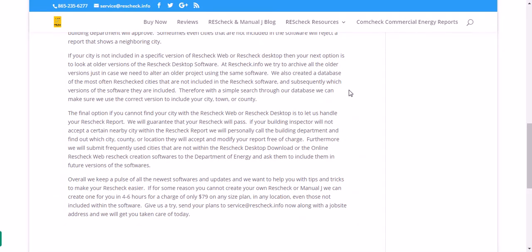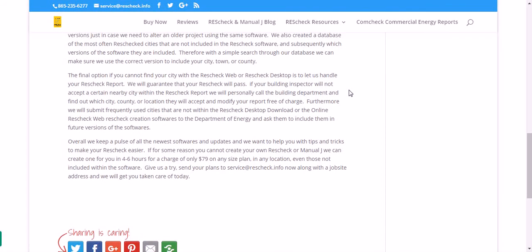Final option, if you cannot find your city within Rescheck Web or Rescheck Desktop, is to let us handle your Rescheck report. We will guarantee your Rescheck will pass. If your building inspector will not accept a certain nearby city within the Rescheck report, we'll personally call the building department and find out which city, county, or location they will accept and modify your report free of charge. Furthermore, we'll submit frequently used cities that are not within the Rescheck Desktop download or the online Rescheck Web creation software to the Department of Energy and ask them to include them in future versions of the software.